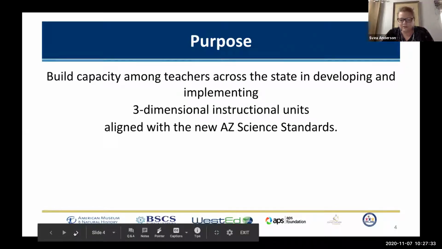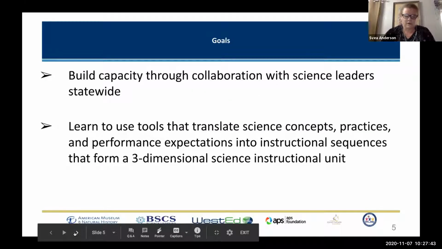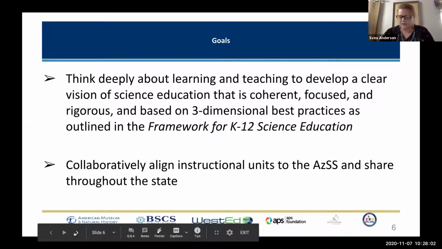To build capacity amongst the Arizona teachers in developing and implementing the 3-dimensional instructional units, the Deeper Dive program had the following objectives: to build capacity through collaboration with science leaders statewide, to learn to use tools that translate science concepts, practices, and performance expectations into instructional sequences that form a 3-dimensional science instructional unit, to think deeply about learning and teaching to develop a clear vision of science education that's coherent and focused and rigorous and based on the 3-dimensional best practices as outlined in the framework for K-12 science education, and to collaboratively align instructional units to the Arizona Science Standards and share them throughout the state.